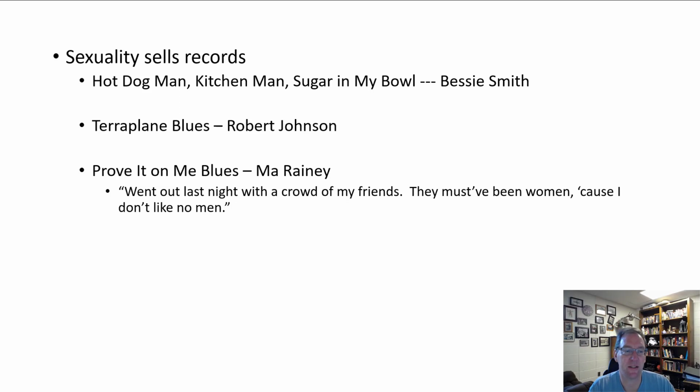One of Ma Rainey's songs, Prove It To Me Blues, has a pretty big line. And yeah, you could interpret that as, well, she's just hanging out with, it's a girls' night out kind of thing. But judging by some of the other lyrics and some of the other songs and some of Ma Rainey's comments and stuff like that, she's into women, which is cool. But, 'Went out last night with a crowd of my friends. They must have been women because I don't like men.' Very cool. And it's kind of forward thinking that she's talking about lesbianism in the 1920s and 30s and stuff like that.